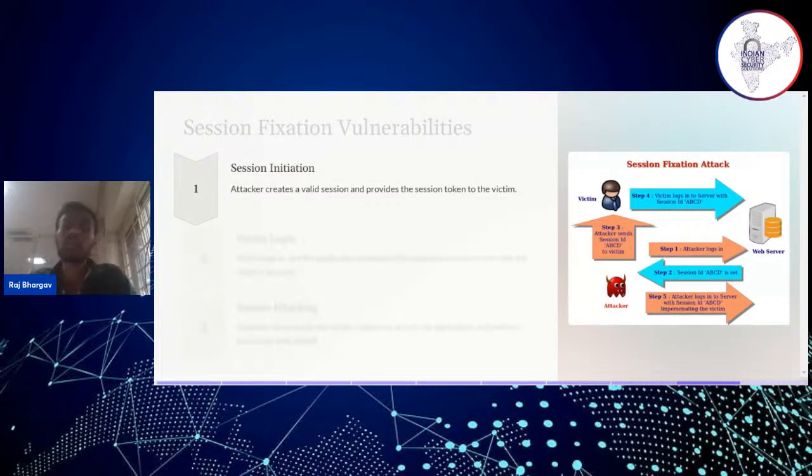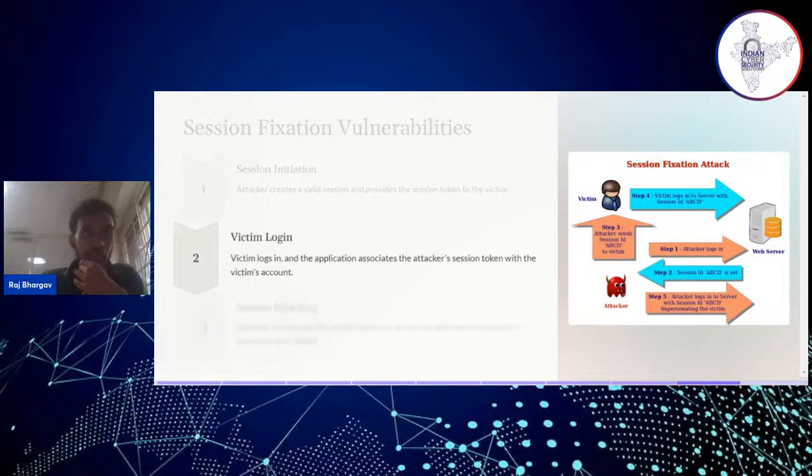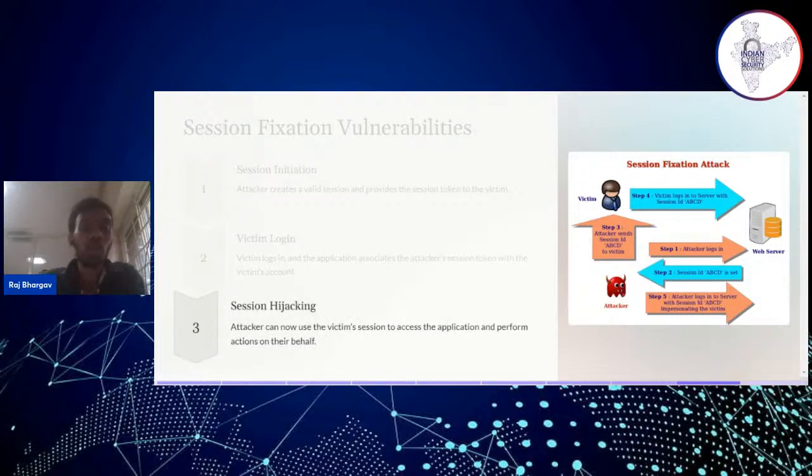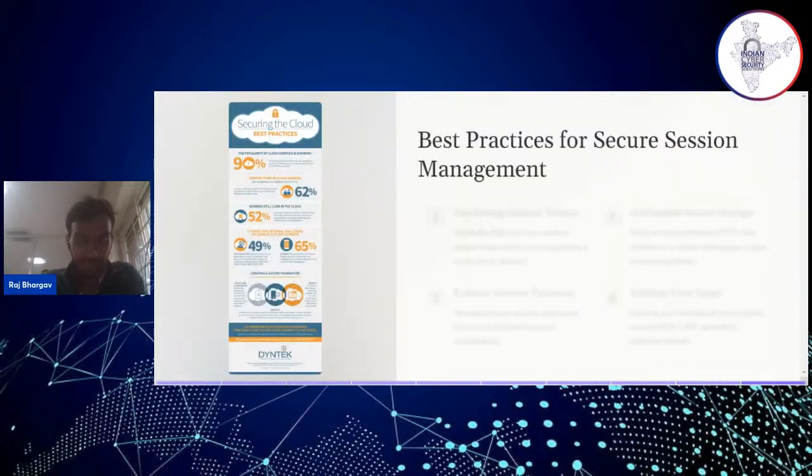Next section, session fixation vulnerability. In session initiation, the attacker creates a valid session and provides the session token to the victim. The victim logs in to the application, which associates the attacker's session token with the victim's account. You call this session hijacking. The attacker can now use the victim's session to access the application and perform actions on their behalf.